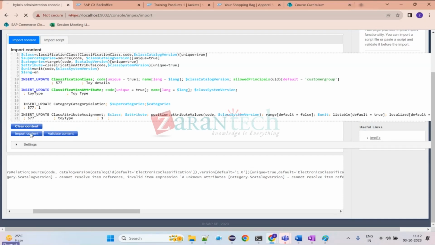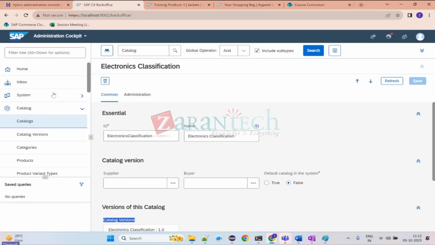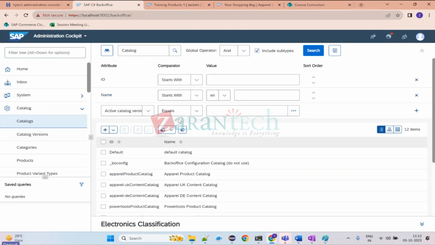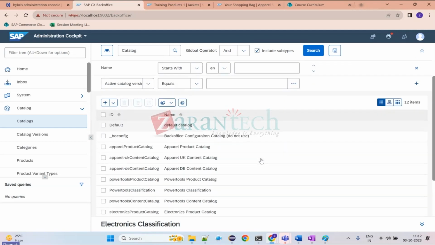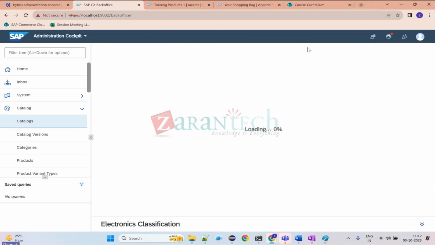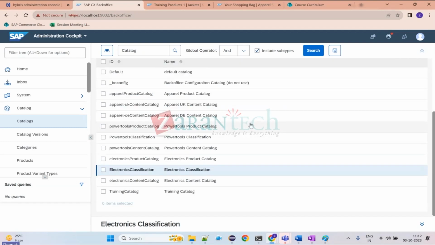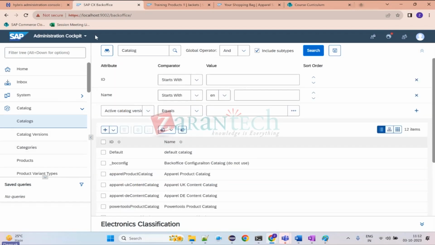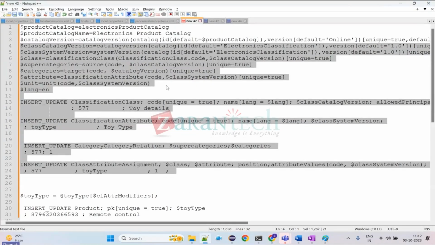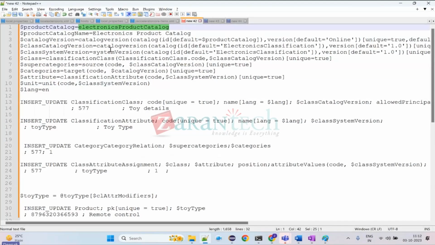Okay, import, just leave it. Okay, and just catalog, and that toy details should be created, where we can see that I have created this for the electronics product catalog.